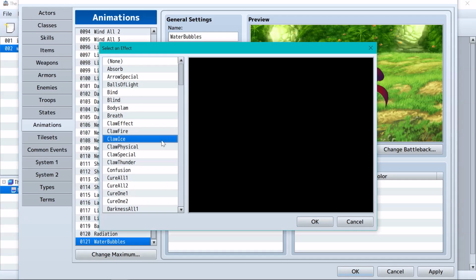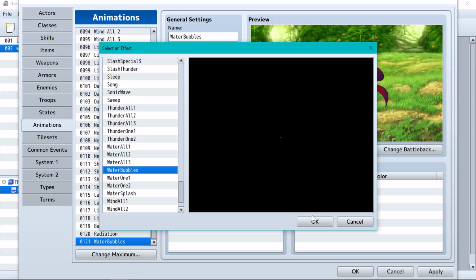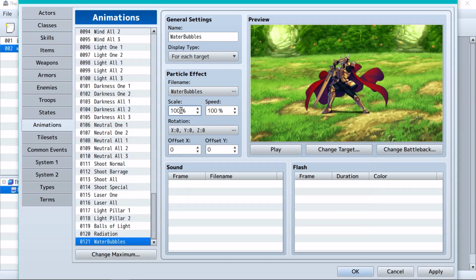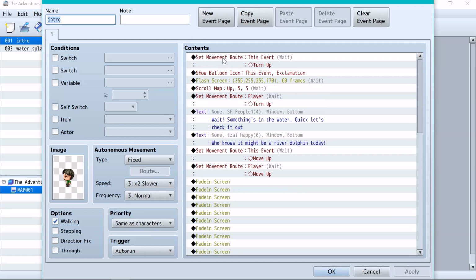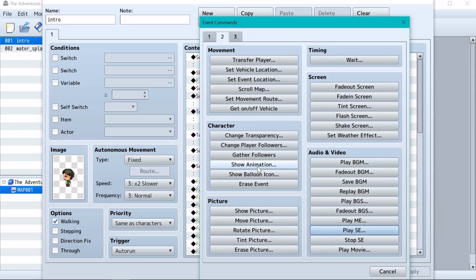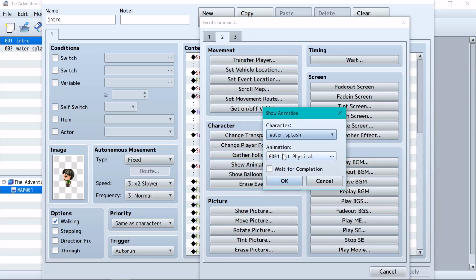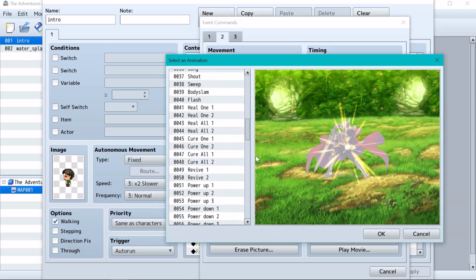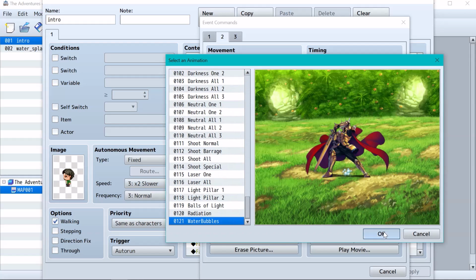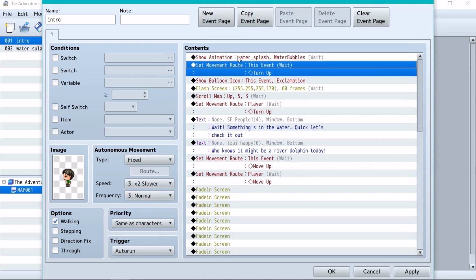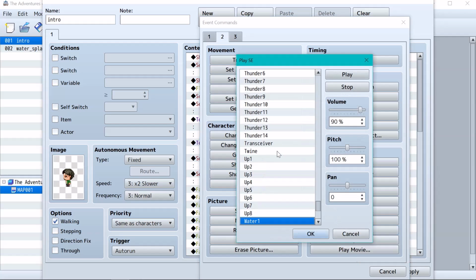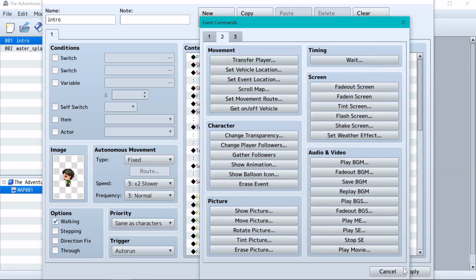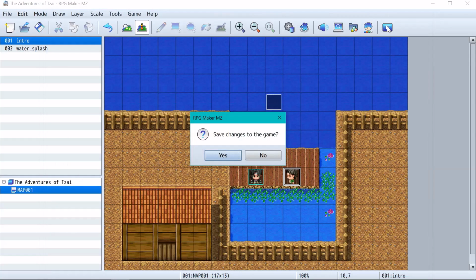Awesome. And then I'm going to have to maybe increase the size a bit to 10 times and apply. Alright, so now we're just going to show this animation, show animation, this water bubbles. Okay, wait for completion, and then we also need to have sound, right? So play sound, water bubbles, apply, and just run this game.